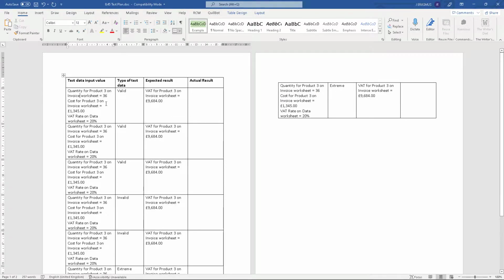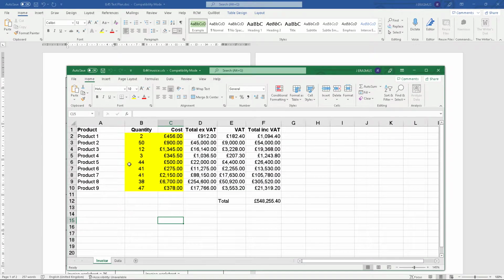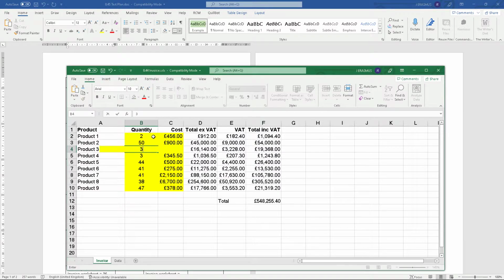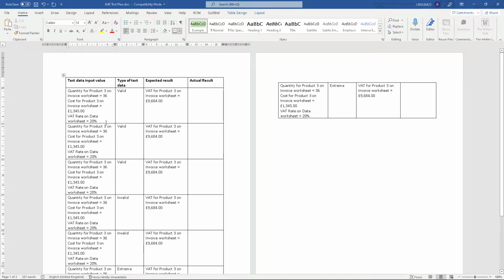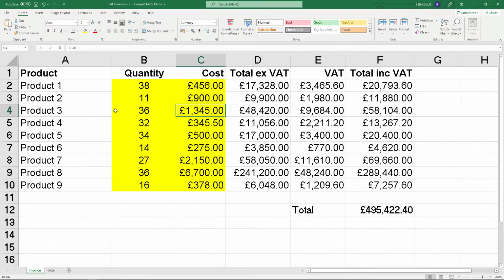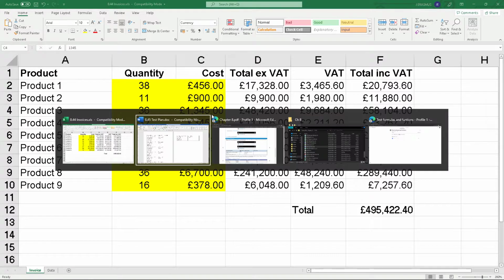Okay, so the quantity for the product 3 on the invoice worksheet, so product 3, they make 36. Okay, this is valid. And the cost for the product on the invoice worksheet is 1,345. 1,345 euros. Okay, so they already put that in there for us. I'm just going to zoom in here. They already put that in there.